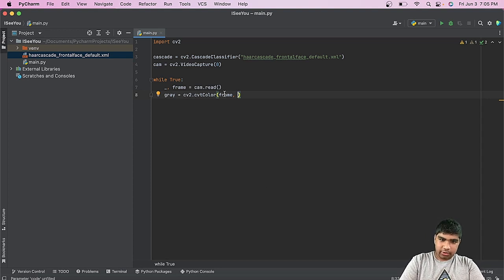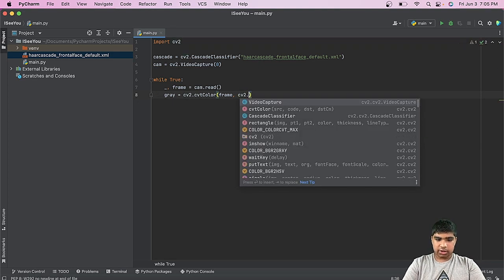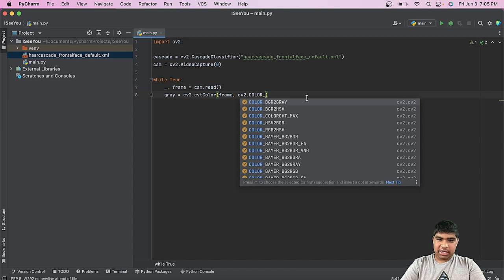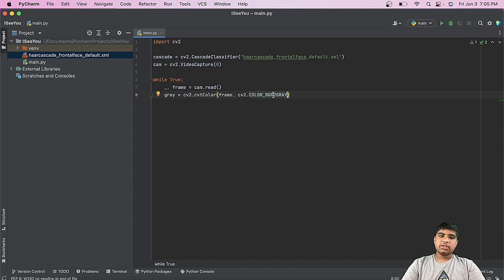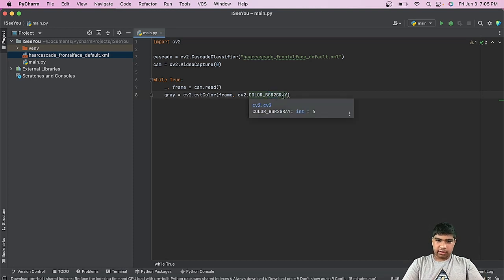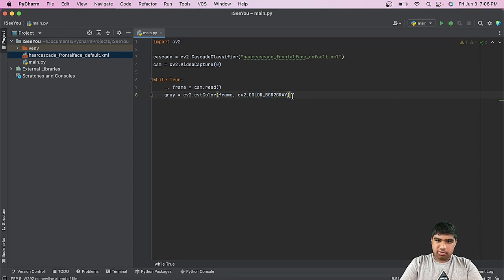So we're applying gray to frame, but it still doesn't know what to apply to gray. So CV2.COLOR_BGR2GRAY. You know RGB, red, green, blue, that basically makes up all colors, right? But CV2 actually doesn't use RGB, it uses BGR. So that's why BGR2GRAY. We're converting BGR to gray. Simple as that, right? That was easy.